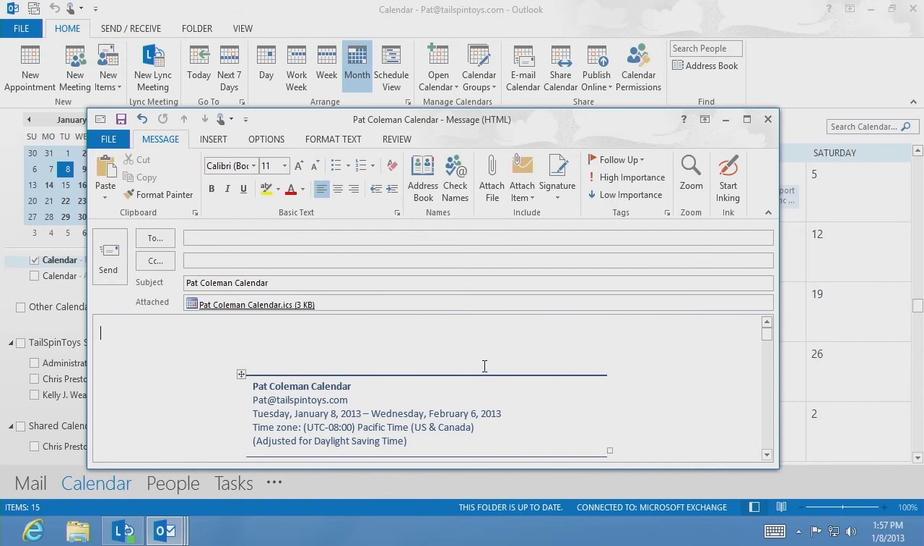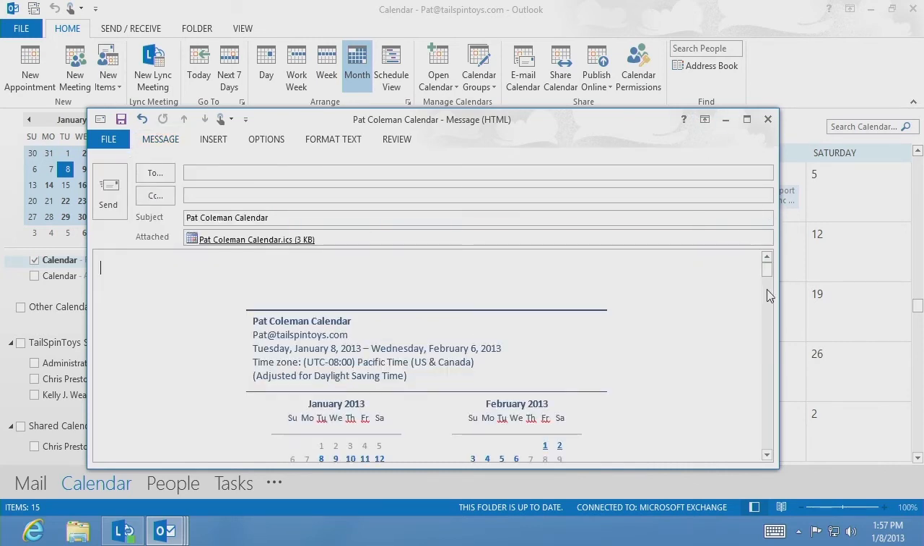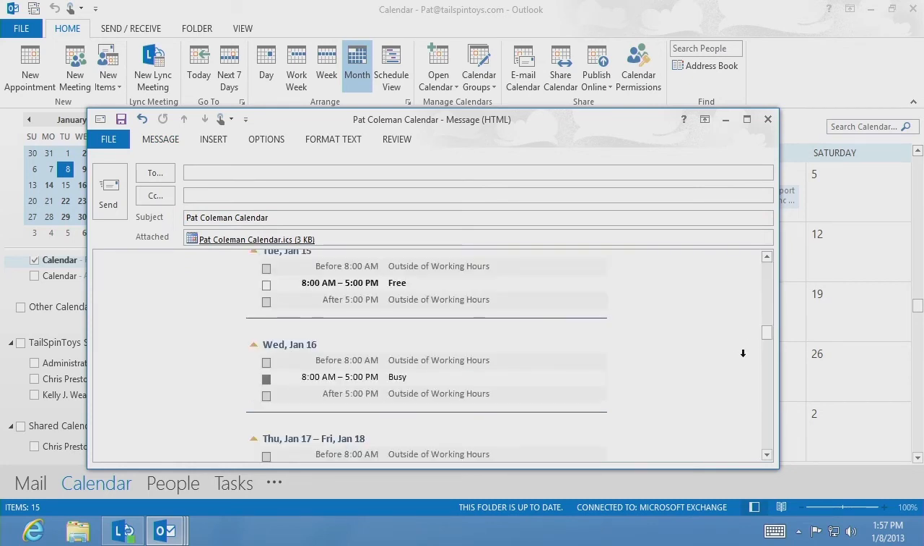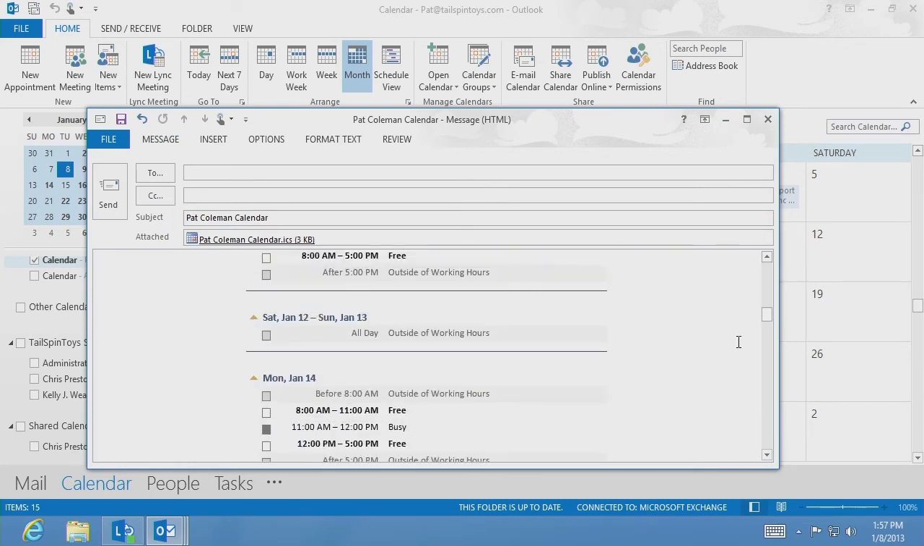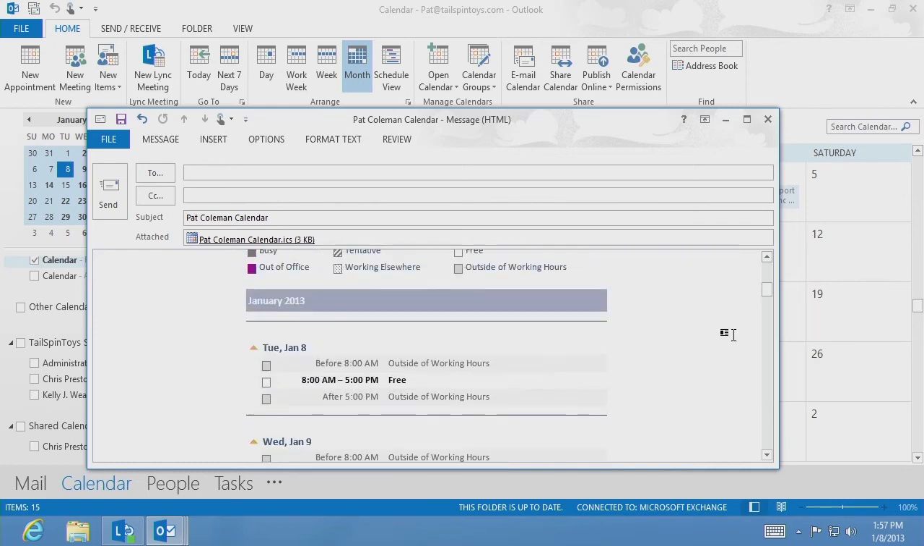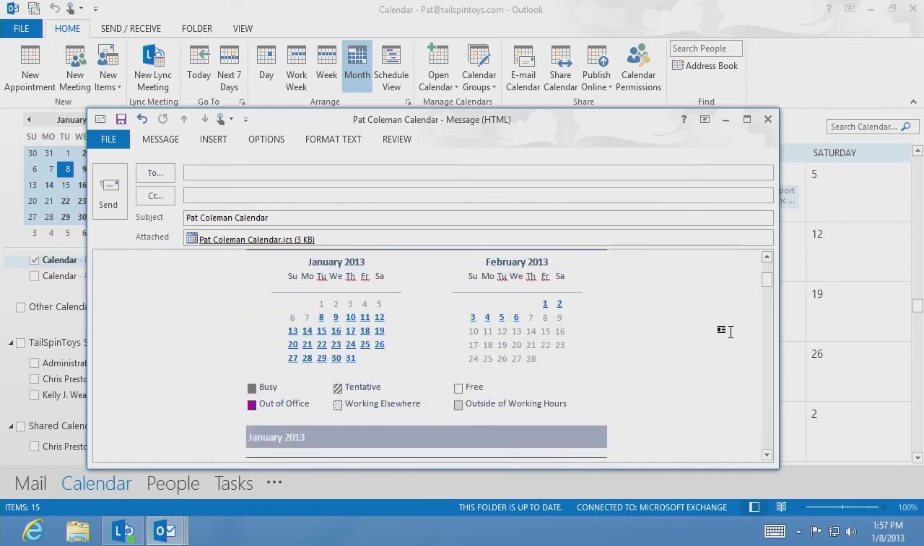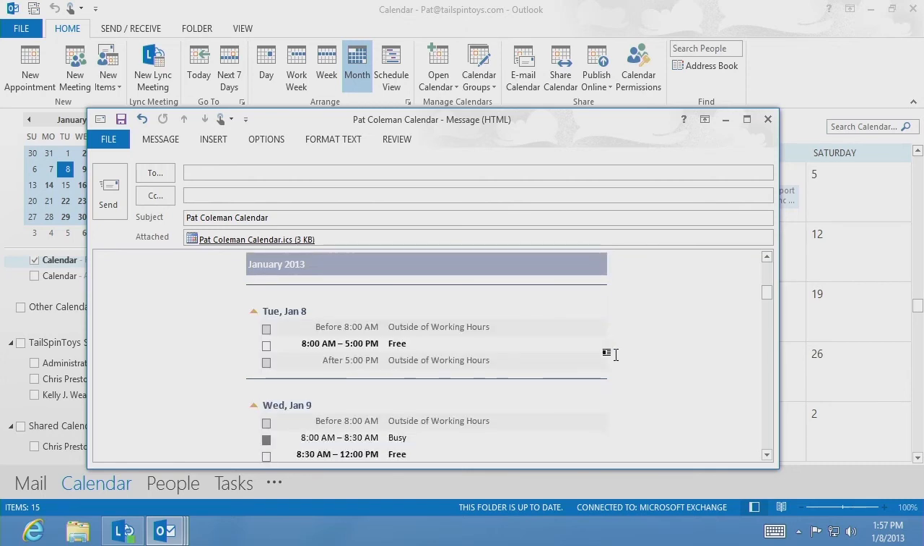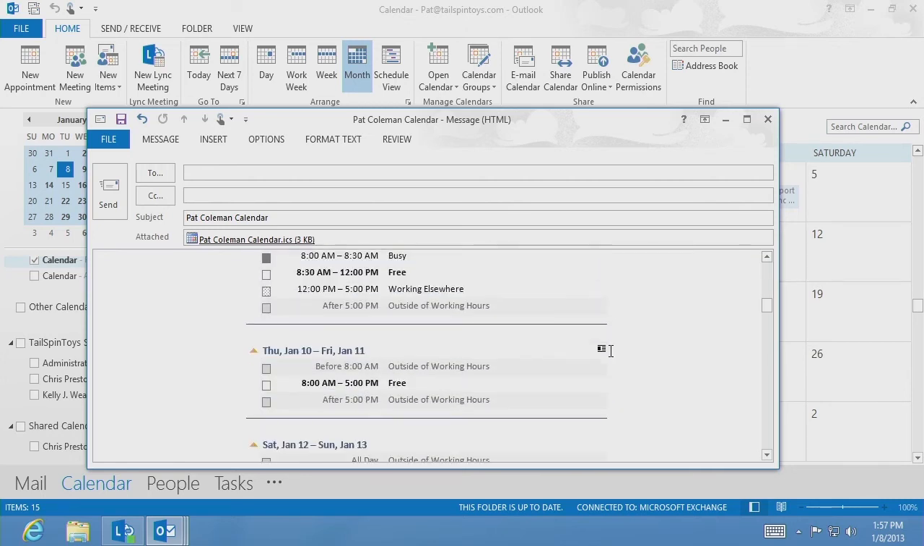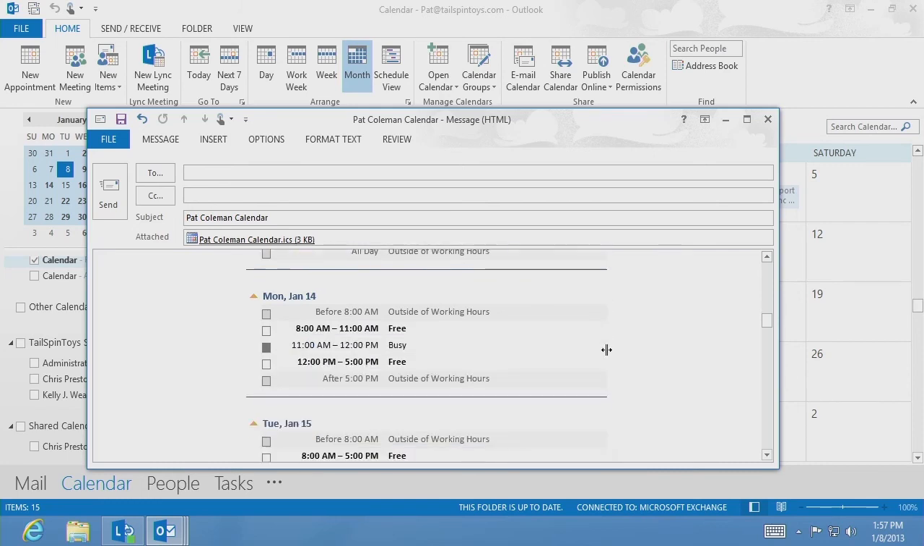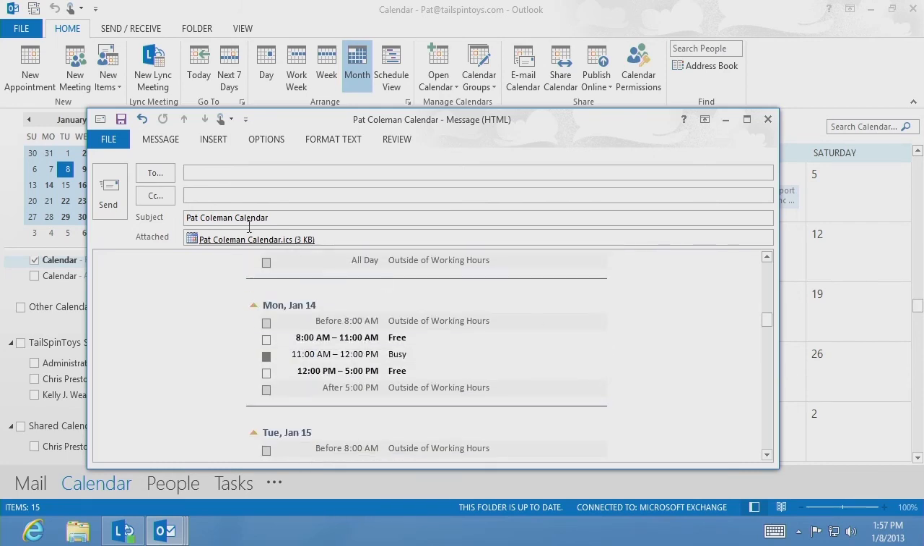After making my selections and clicking OK, the calendar sharing email is created. The calendar information appears in the body of the email. I'll scroll down in the email so you can see what that information looks like. The calendar shows the information through February 6th, which is the end of the 30 days we selected earlier. Each day displays its own list of free and busy times. I'll enter in the email address of the person I want to share this with, and then click Send.